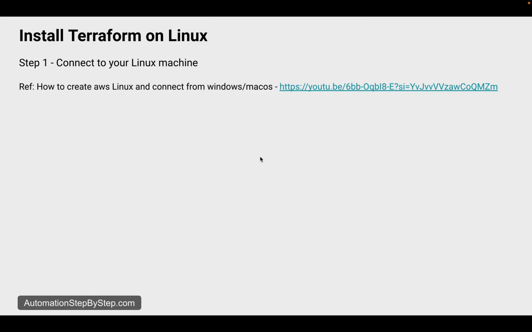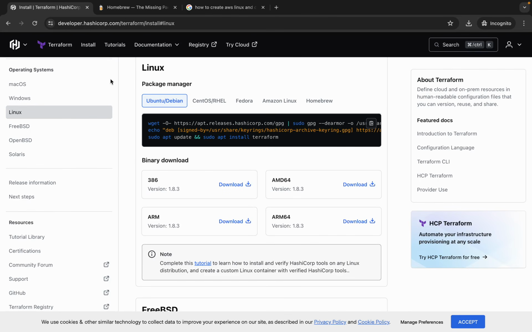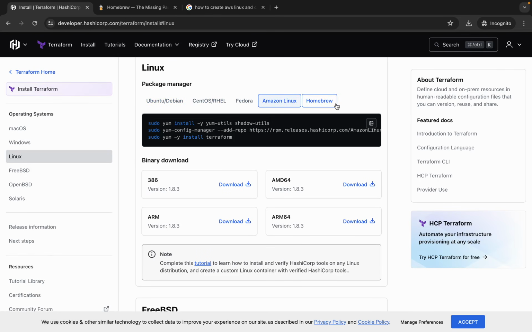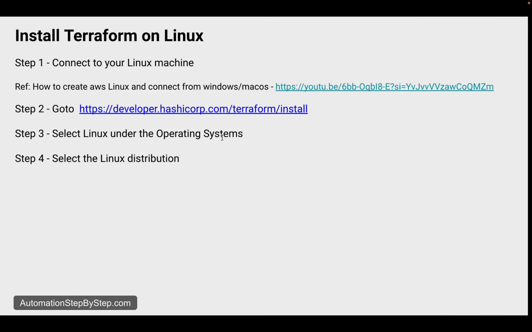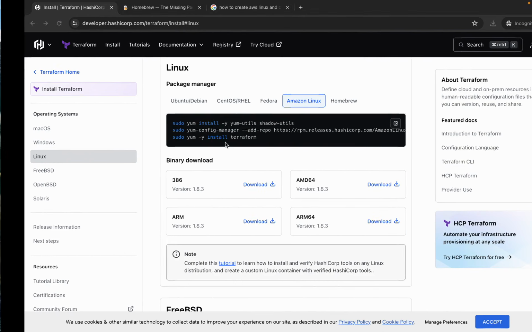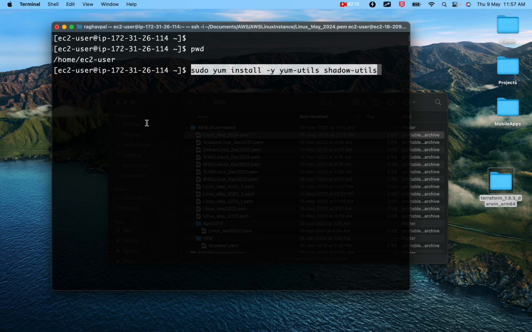Okay, so here once you connect to your Linux machine, if you already have your Linux system, you can connect to that and then go to the Terraform installation page, and then you can select the Linux operating system. So here, as I have shown you, you can just go to this Linux here and select your Linux operating system. And I am on Amazon Linux, so I will just go here, and then we have to use the corresponding commands. So I will copy this command and run on my Linux machine.